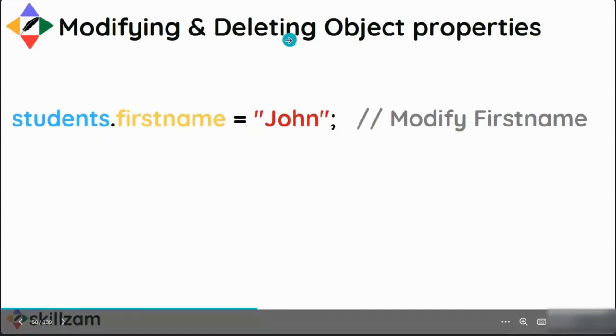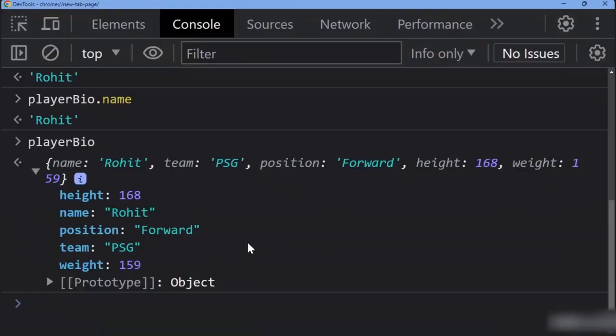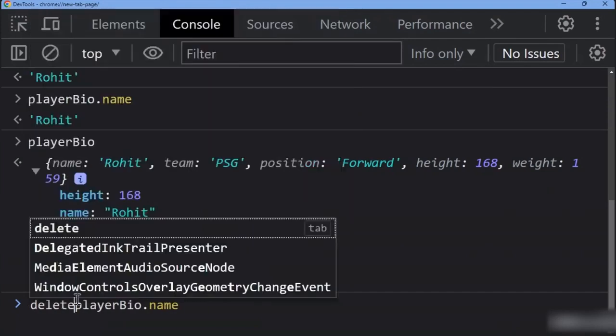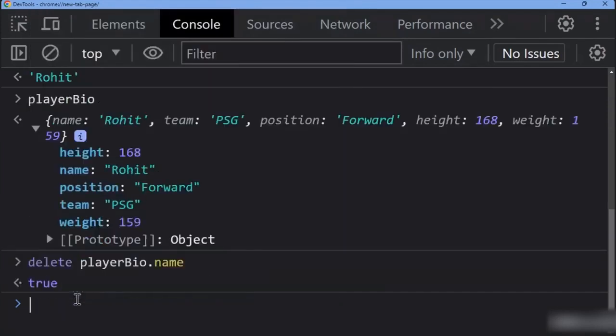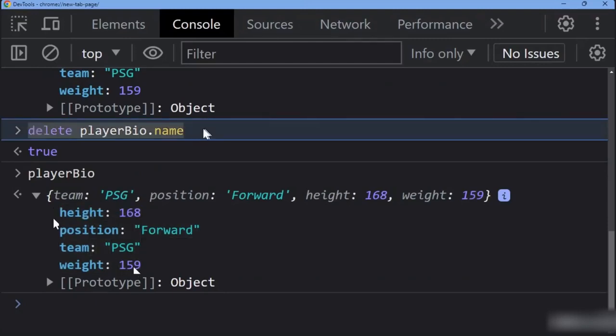How do I delete? You can delete using a delete operator. Delete, then you give the property name. For example, if I want to delete the name in player bio, I can go ahead and do that using the delete operator. That's it. And it has returned true. And if I recall the object, I don't find the name value pairing because that has been deleted. That is how you can delete an individual property of an object.